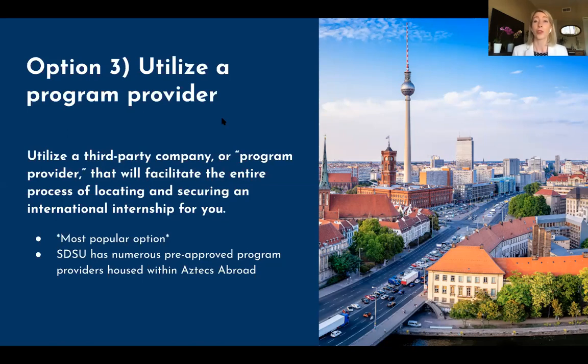I mean, you're paying a third-party company for their services to place you in an internship of your choice. The nice part with the scholarship, if you were to receive it, again, it's very competitive, is the scholarship can cover the cost associated with a program provider. So you can actually, in your budget, itemize for the amount that would go to the program provider for typically placing you with an internship. So that's something important to keep in mind.